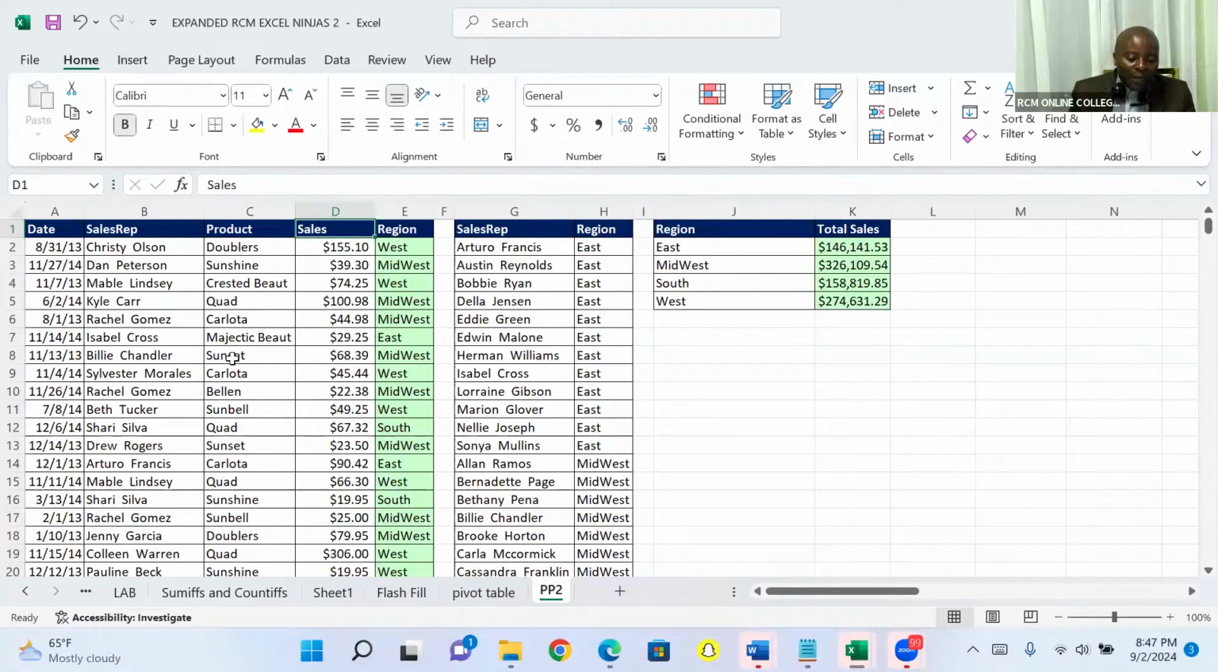I want you to come and click anywhere inside this table. Anywhere inside the table, it can be even a date. So once you click inside this table, ladies and gentlemen, what we are going to do now here is very, very easy.